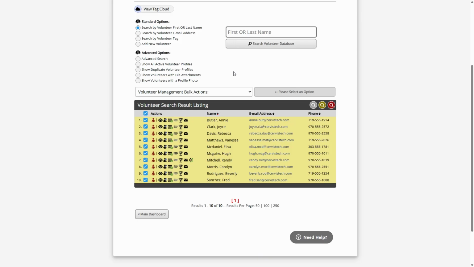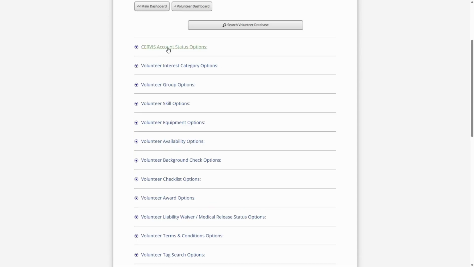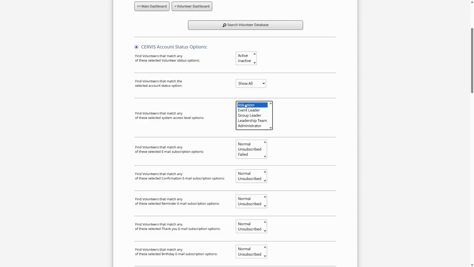There's one final thing that I would do in the volunteer database on an annual basis, and that's just to check who has high levels of access that maybe shouldn't. Right? There's always scenarios where there's change of personnel. So if we go into the advanced search under account status options, we can search by what access level someone has. The main ones here I'd be concerned about are admin and leadership team.